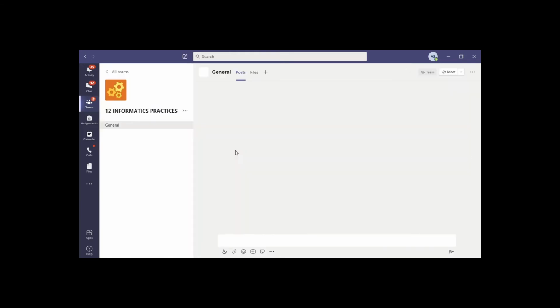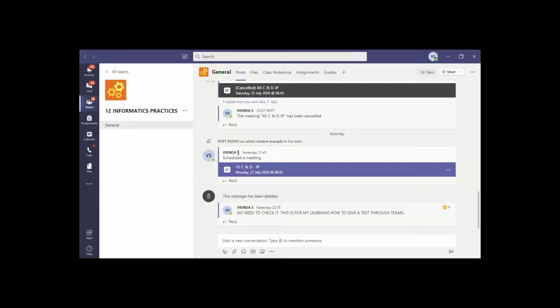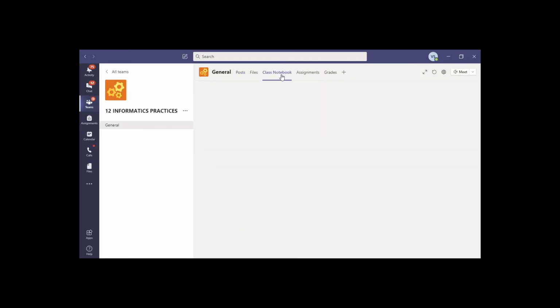So here I am choosing a team, and when we open the team, the first page or the interface that will be displayed is posts, and this is the area where all the activities happening in this team is displayed. And today's highlight is on class notebook and assignments features. So let's see what is class notebook.